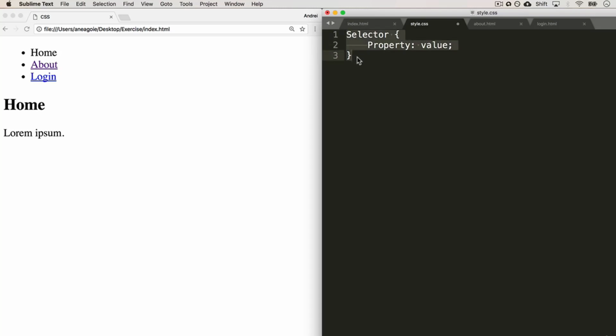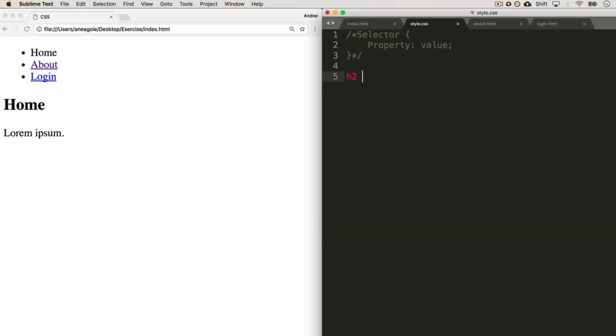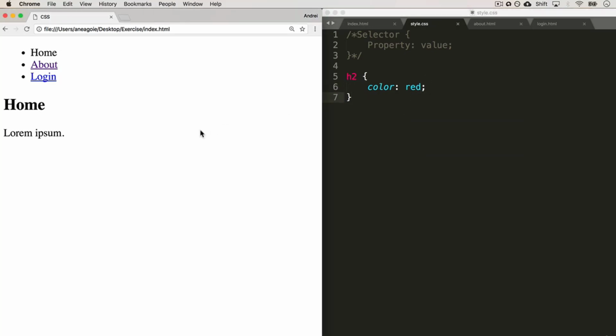I'm going to comment that out by again doing command / in Sublime Text. You can see that the commenting is different than in HTML. And let's say that we want to make this home text red. The way we would do it is we want to select what's called the selector. So here we want to say that the H2, we want that to be red. So all I would say is H2, curly brackets, and then within here I want to say the property. I want to change the color to the value that is red. So if I save that and refresh, well, nothing happens, and that's obvious, right?